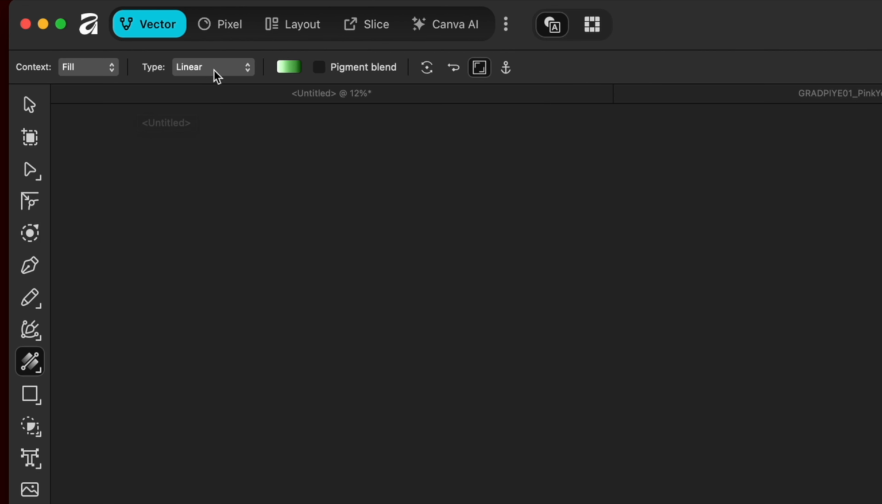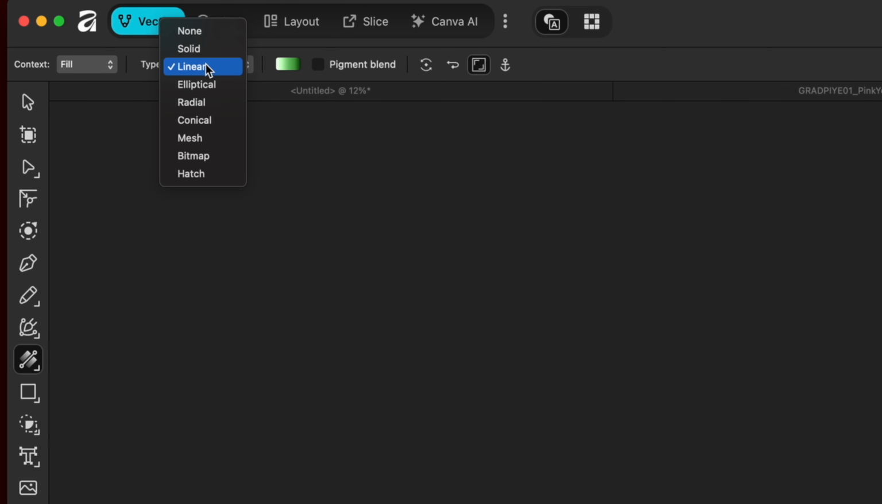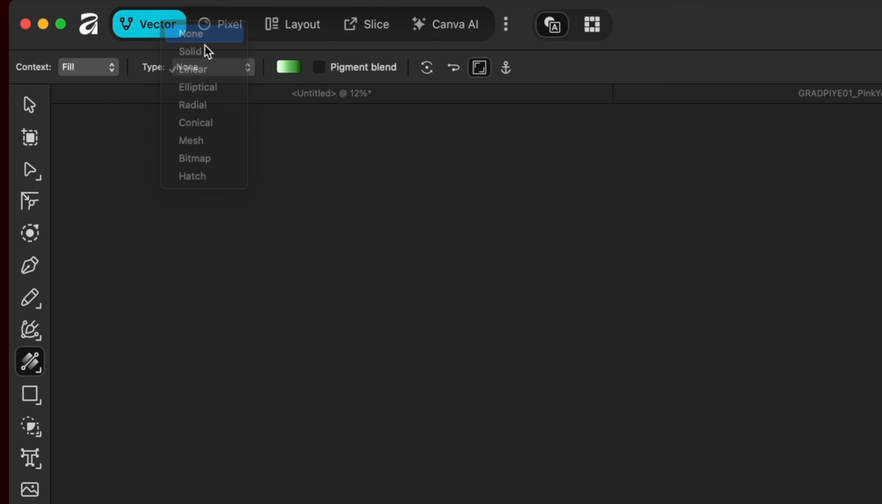So how we do that is up here are the different types of gradient. So this is fill, stroke is a different thing. I won't go into that, but we'll go linear. To turn it off, the top one is no gradient. These are all different types of gradient. I won't go into that because it's not really a gradient tutorial. So we just go to none.